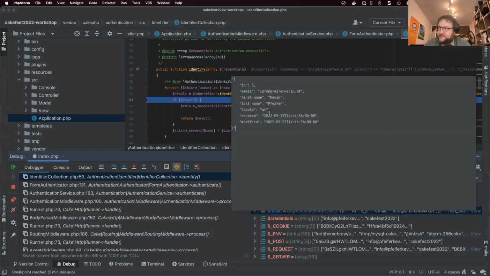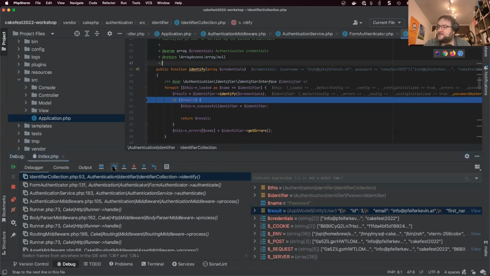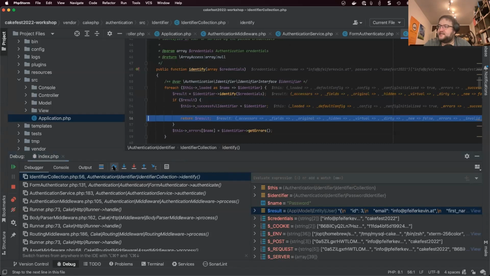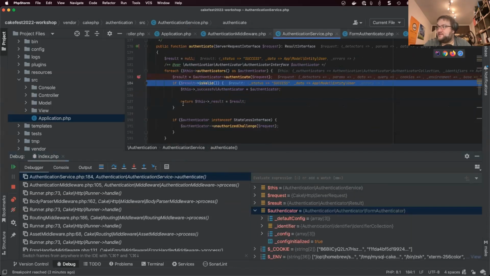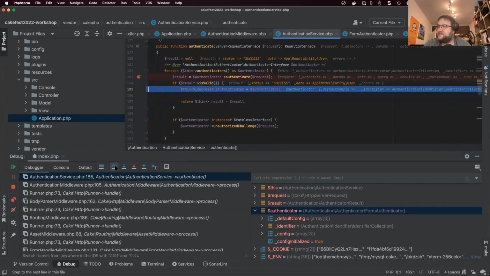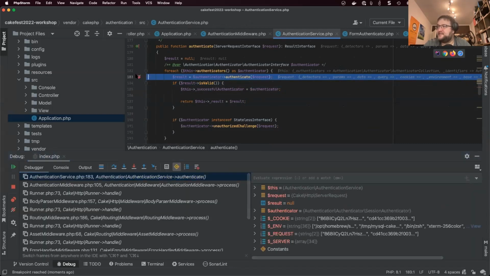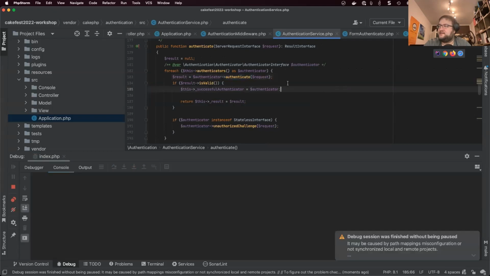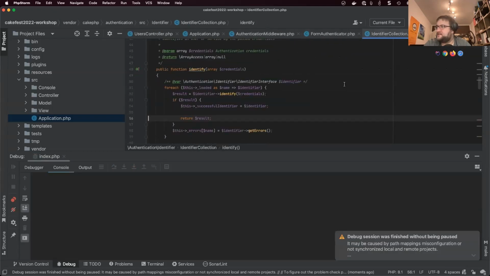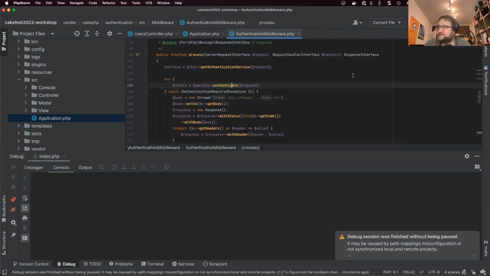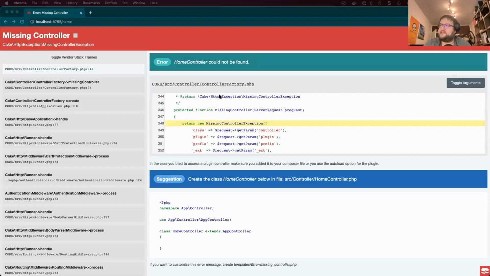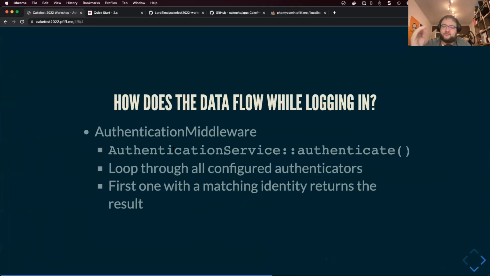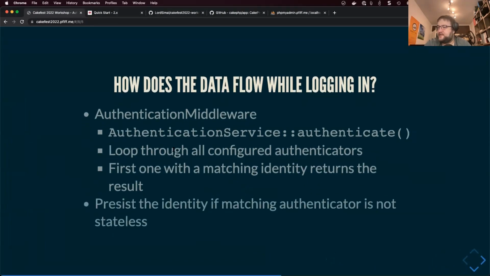which is the entry we currently have in our database, and we are returning that back to our authentication service. So we have a valid result, and this is basically how the data is being processed inside the middleware and not inside the controller action.